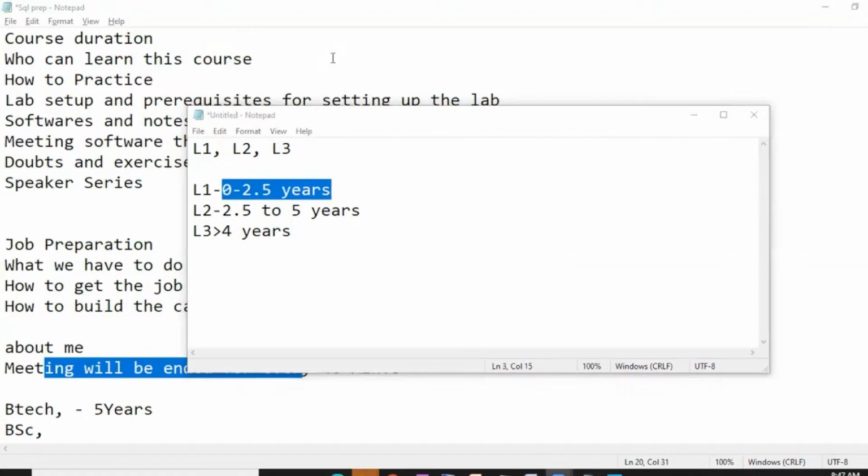L2 means 2.5 to... I'm not sure what happened. Please check again. Is everyone able to hear? Everyone is able to hear? Please check your volume buttons.